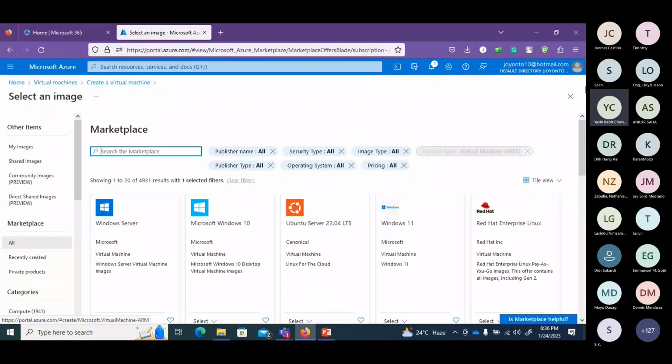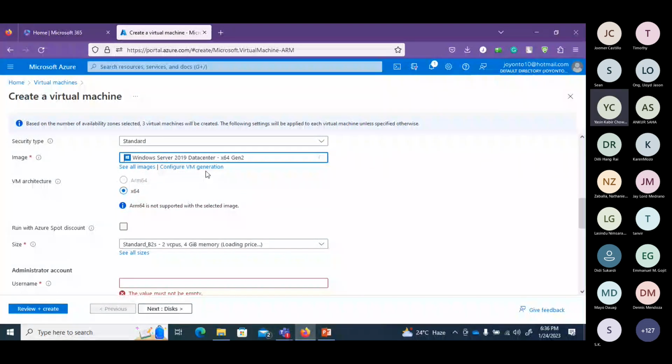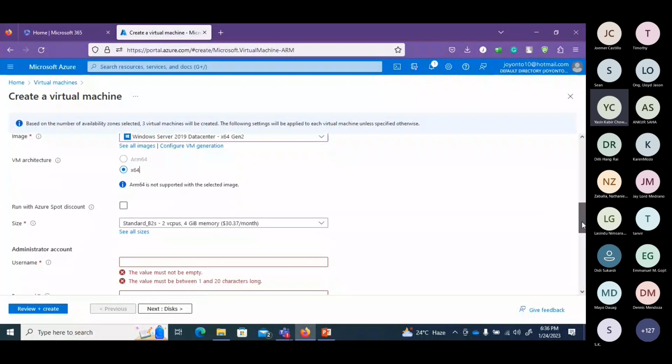So here I like 2019. Normally I go with this, and it is already there, so no problem here. Now it is the spot discount. We have no need for a spot discount. It will be standard here.